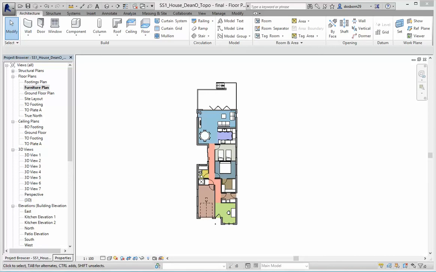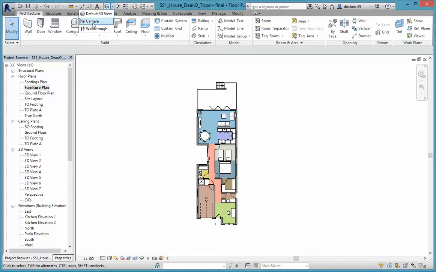Okay, now that we've done our topography rendering, we are going to look at doing some rendering in the interior of the house. And first of all, we need to get some views of those interior views, and we can do that by coming into our furniture plan layer, come up and grab the camera, and I'm going to just take it from the door here and out that way.